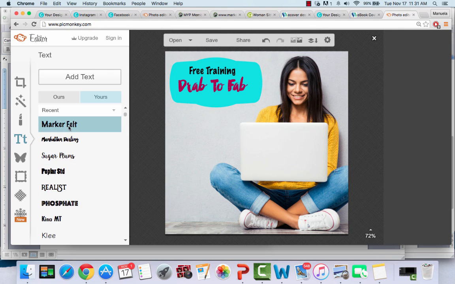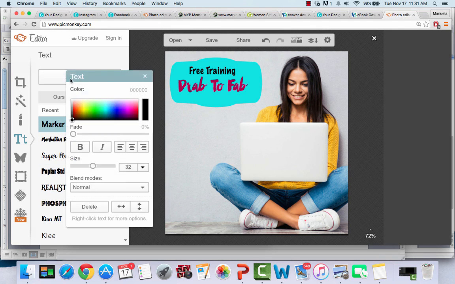Web design hacks. So you don't want to have a whole lot of stuff going on. You want it to be easy. Web design hacks. You want it to be easy for people to read.